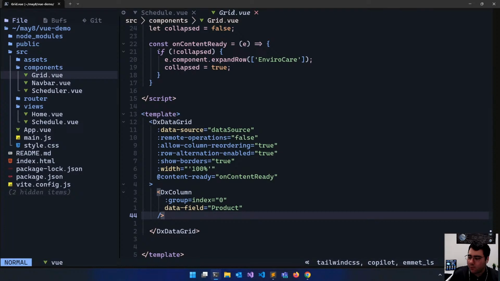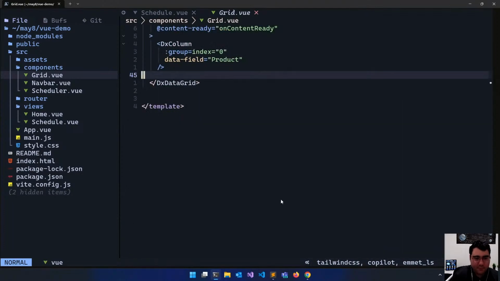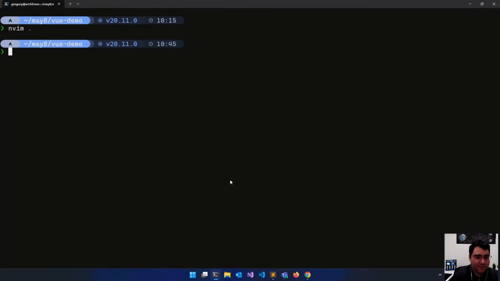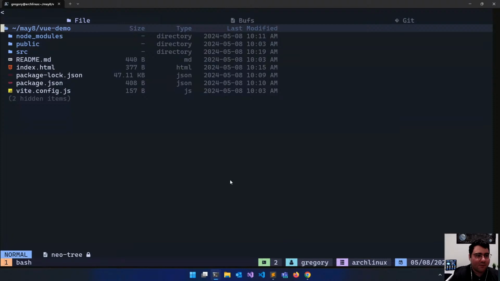I'm going to try one more time to copy and paste this. No, that's not going to happen. But what I'm going to do is quit that and create a new TMUX session, because I really want to get done with this in time.